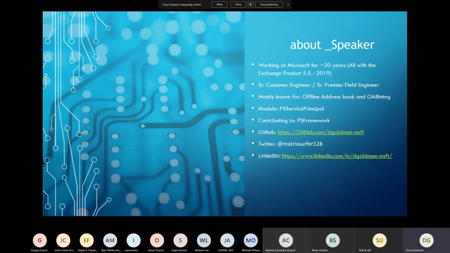I'm one of the contributors to the PS framework. And in the PS framework, I've written the Azure Analytics logger as well as the SQL logger for that. Anybody that is interested, I have some of my stuff up on GitHub. My Twitter handle is here, and my LinkedIn page, which is my work experience, if anybody's interested in that.